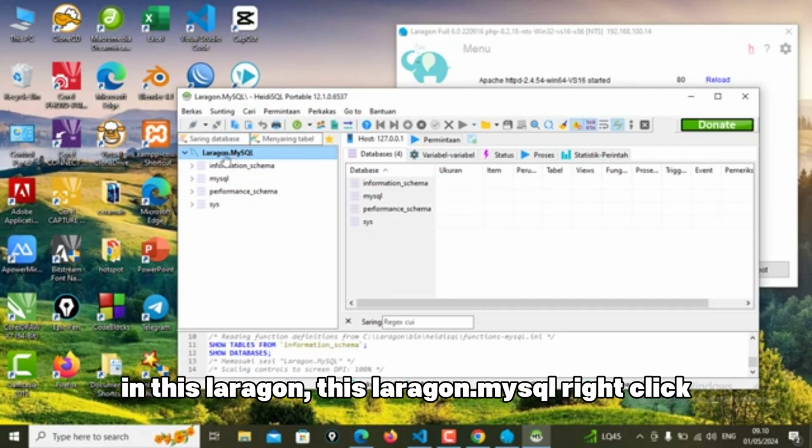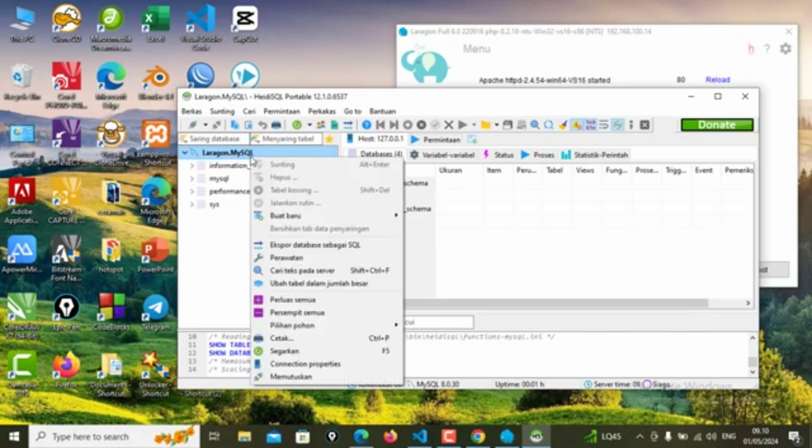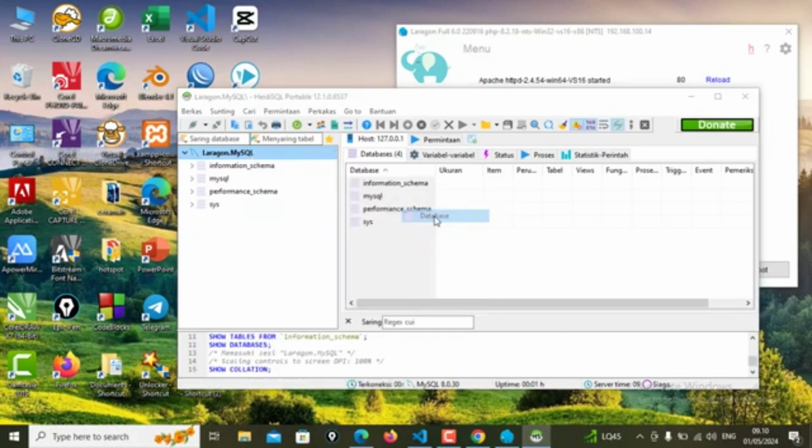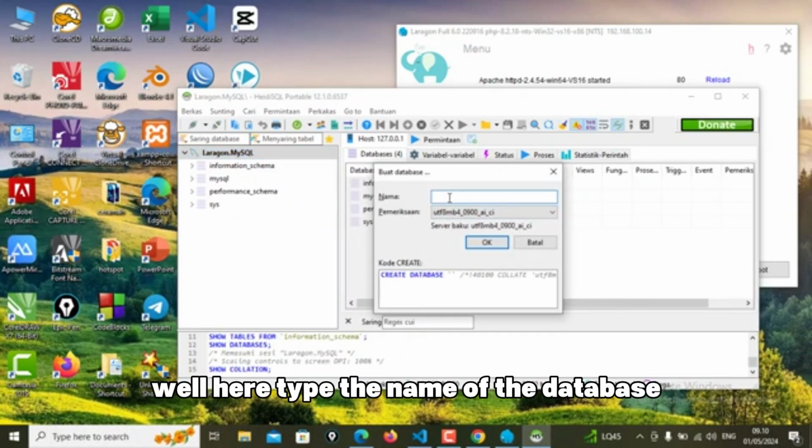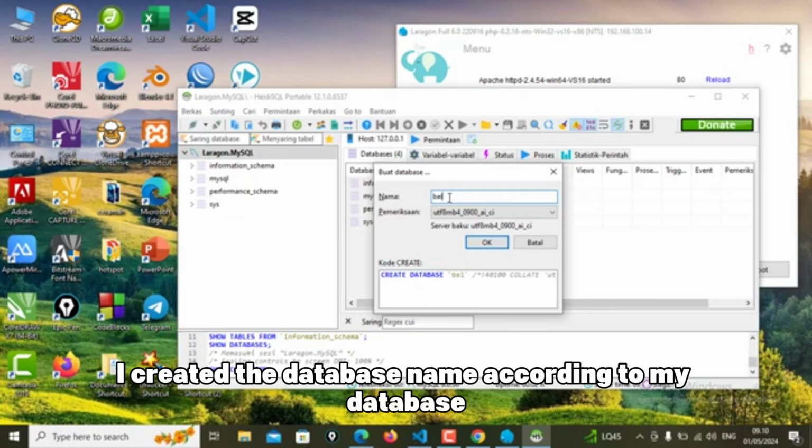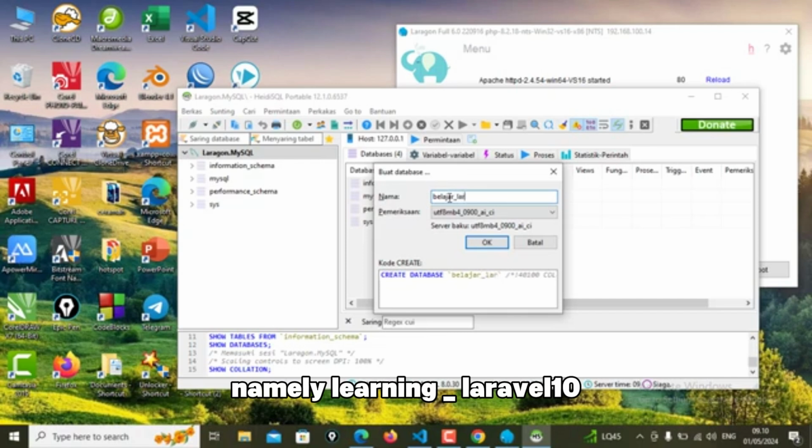In this Laragon, right click on MySQL. Then you can make a new database. Here, type the name of the database. I created the database name according to my database, namely learning_laravel_10. Then I click OK.